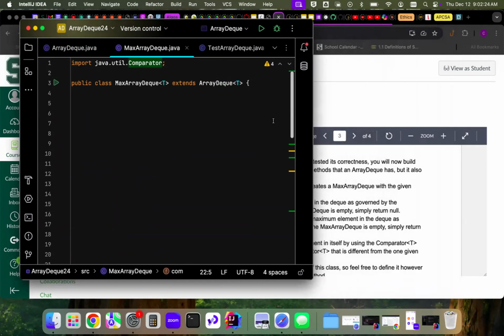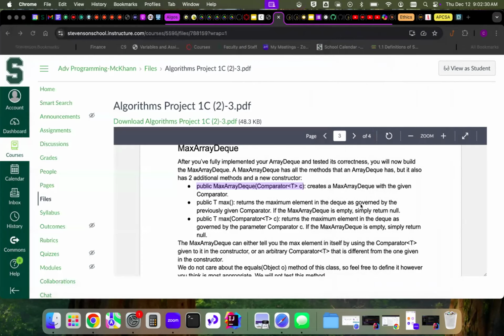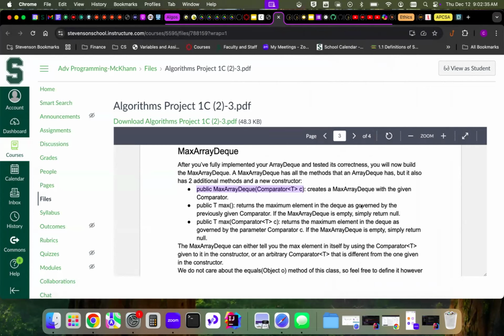But you should extend ArrayDeck so you don't have to implement all those methods, because the other thing was, don't just copy and paste. Right, so you just don't have to override. Well, actually, do you have to override anything to make a MaxArrayDeck work? No, you don't have to.